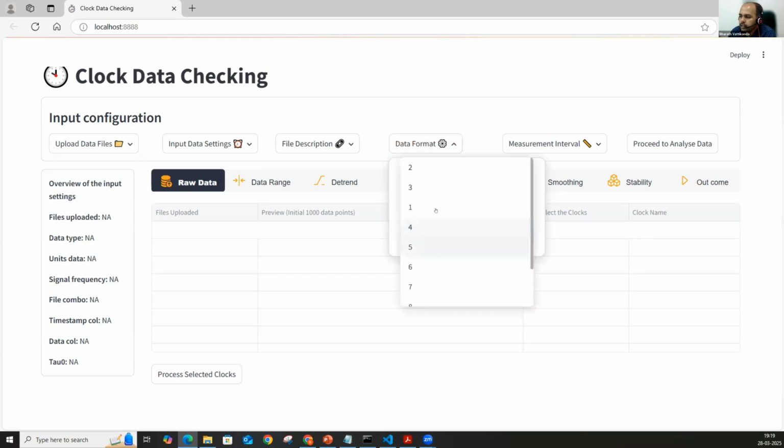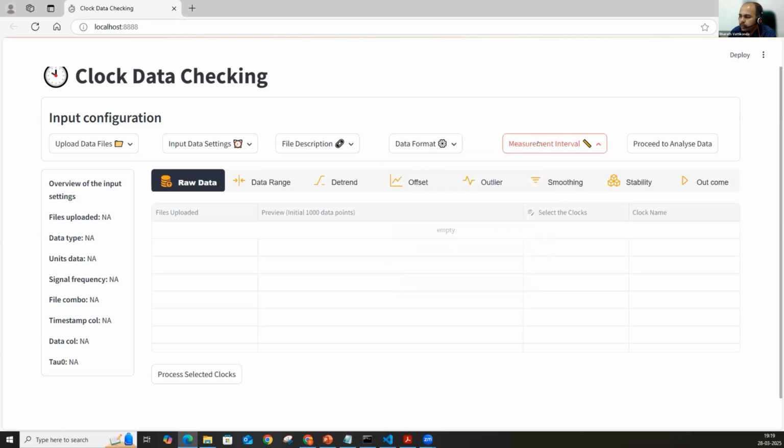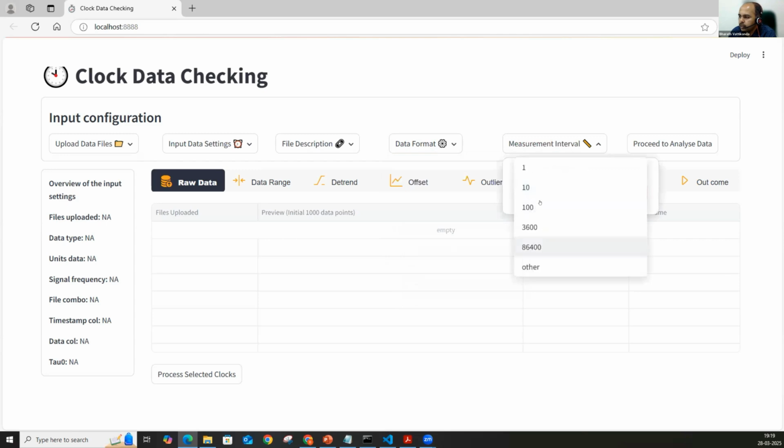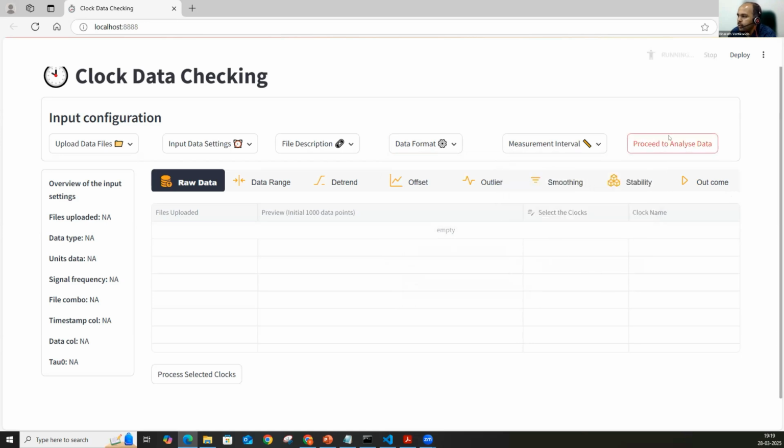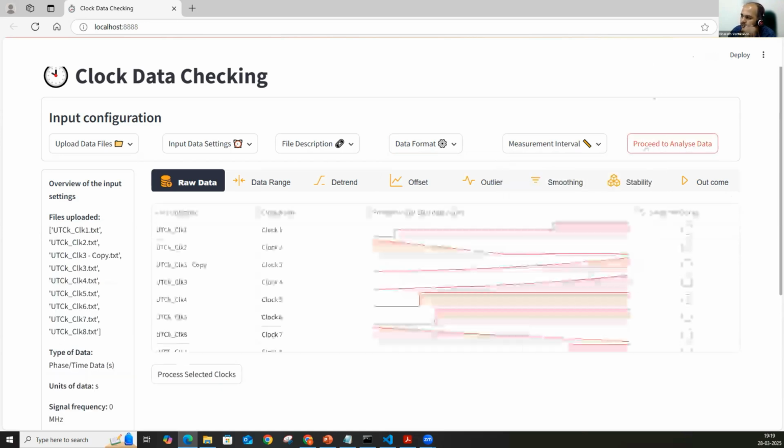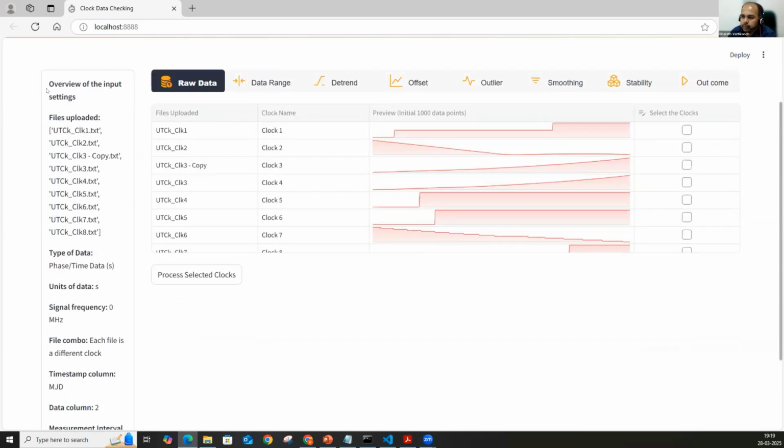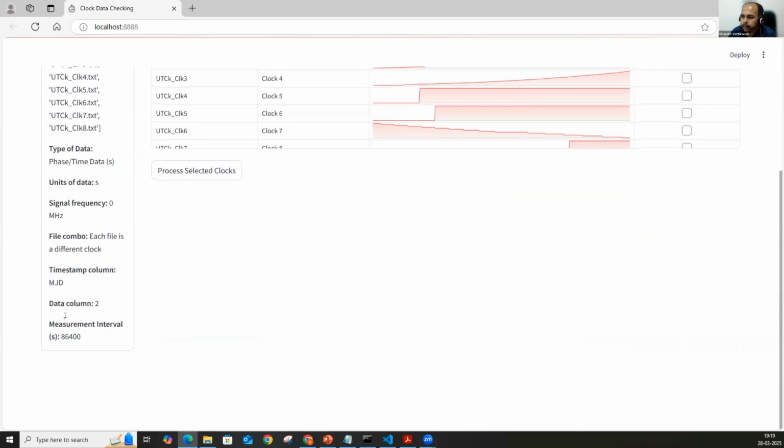So we need to specify the data column where the data is, and then we need to specify the measurement interval in terms of seconds. As I said, it is 1 day, 86,400 seconds. Then we can proceed to analyze data. We can see here in the left block that it shows us what files are uploaded and what our input data settings are.